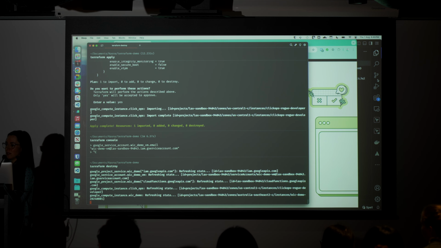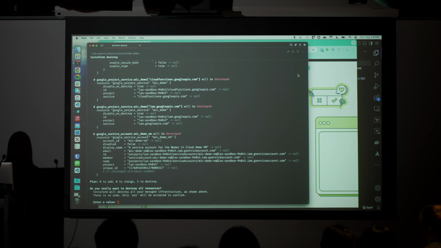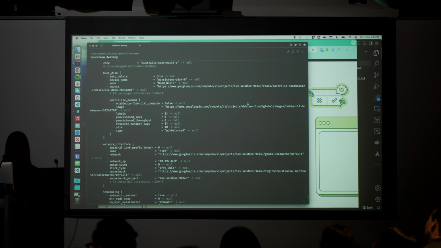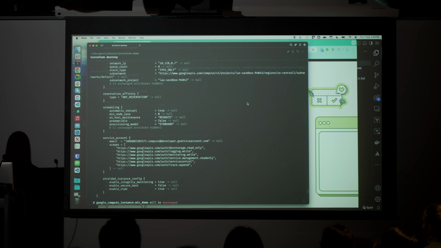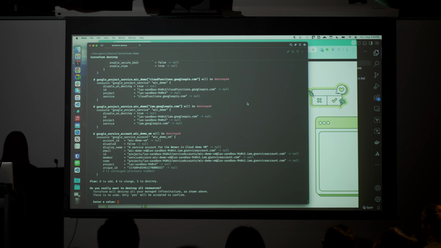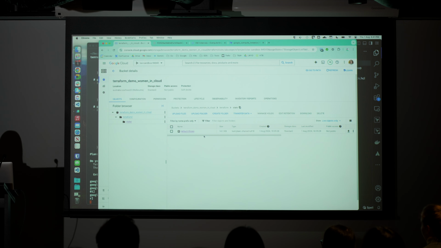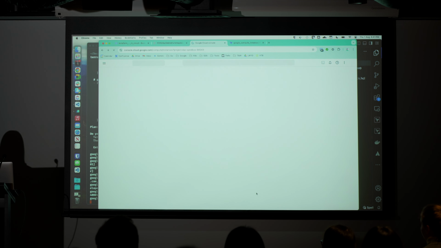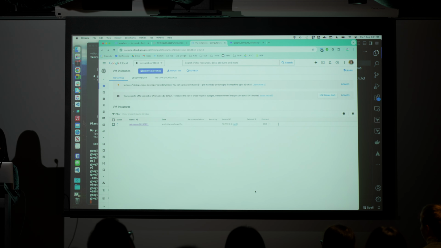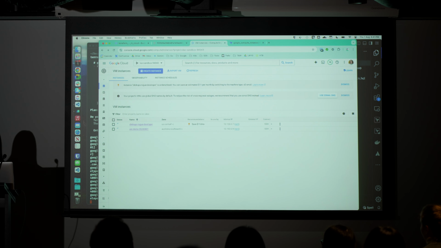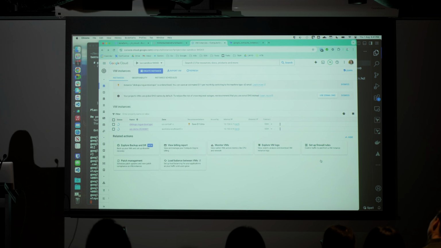So once again, it's going to look at your state file, update it, and tell you what it is that it's going to do. And it's going to destroy everything. It's going to destroy my API activation. It's going to destroy the ClickOps demo VM. It's going to destroy my Terraformed VM. It's going to destroy my service account. Everything's going to go. So just say yes. One VM's already gone. Oh, or not. It's in a state of flux at the moment.